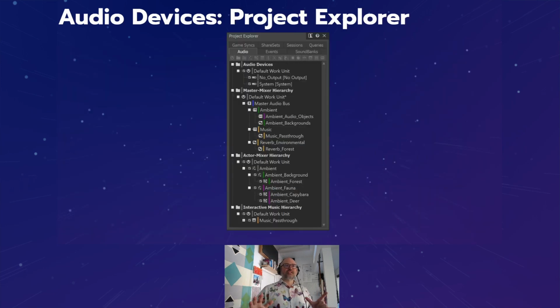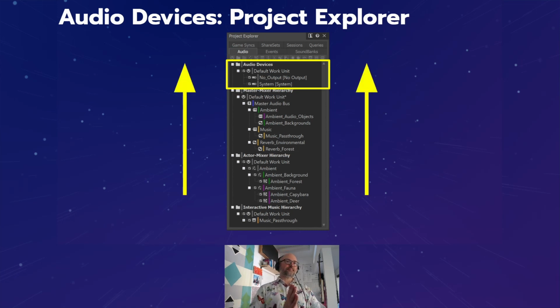And one of the first things you'll notice in Wwise 2021.1 is that we've moved the audio devices to the top of the audio tab to indicate a kind of flow from the interactive music hierarchy through the actor mixer to the master mixer hierarchy and eventually to the audio device. The intention there is to give you this feeling of flow through the hierarchies.